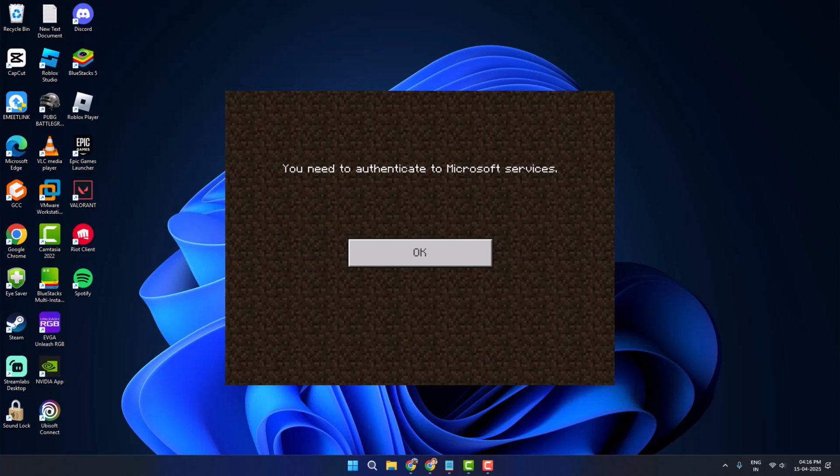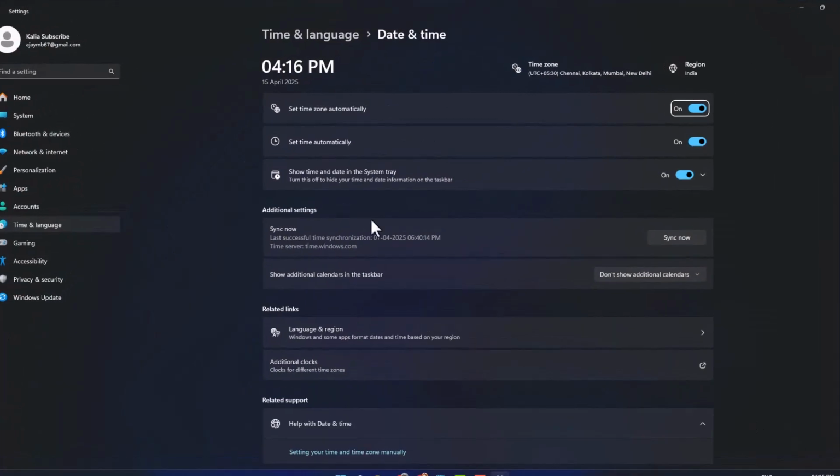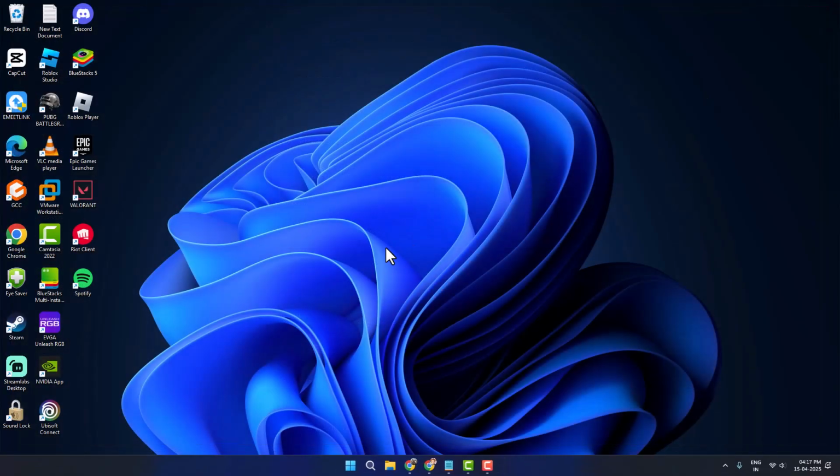Let's fix it, guys. Method one: you just need to right click on the date and time and select adjust date and time. And you just need to turn on set time zone automatically and set time automatically. Both of them, turn them on and select the sync now option over here. And now just close this stuff, launch the game, and check if the problem is solved or not.